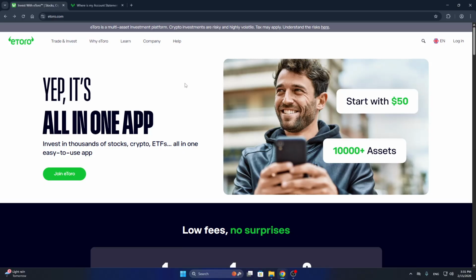So after you have logged in, this is going to be the home page you're greeted by, where on the left side of the screen you're going to be able to take a look at the menu with all the options you have for trading, investing, and so on. So let's take a look at how to view our account statement.